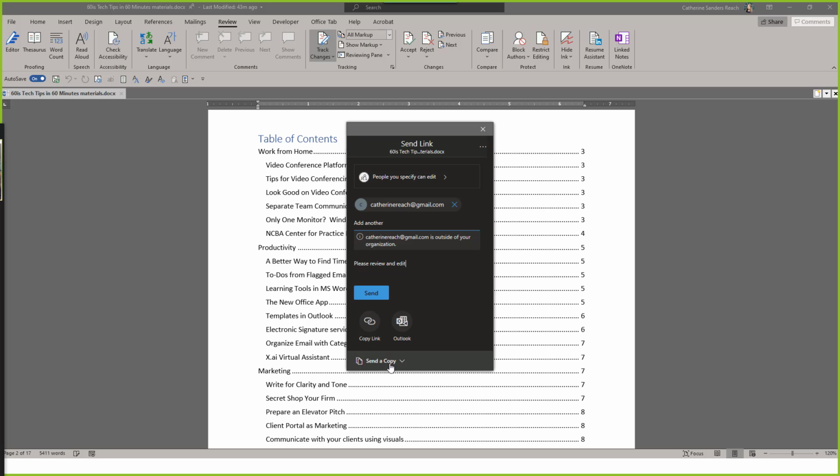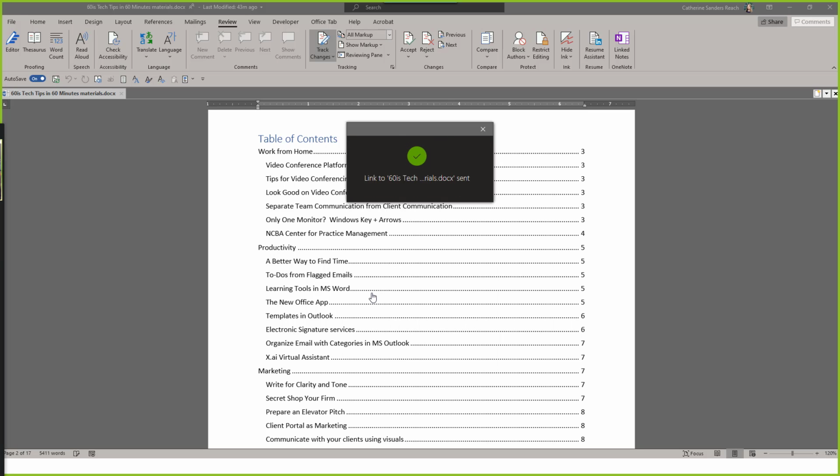The other thing is you'll see the send a copy that we didn't see in the folder share. If you click on that, it can automatically attach a PDF of this Word document, or the Word version, when you're sending it. I've really never figured out what the use case is for that, because what I really want them to do is open this and edit it so I can see the edits. So we won't do that. And then I'll click on send.